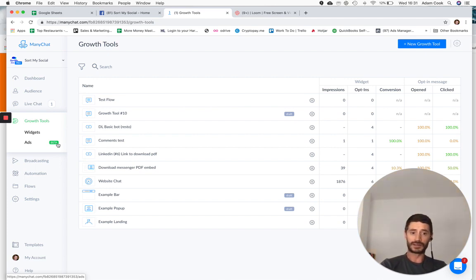Certainly for us, that comments growth tool has been super valuable. As I said, it's increased our conversion rates by 3 or 4 times, to be honest with you. So it's really worth trying. If you're just using the click to message button at the moment, then I would thoroughly recommend that you give this a shot. Try testing this comments tool.